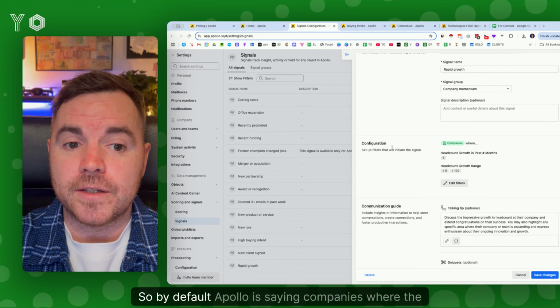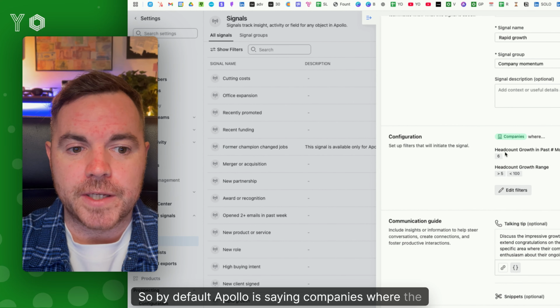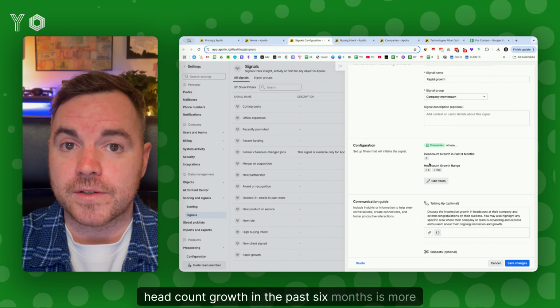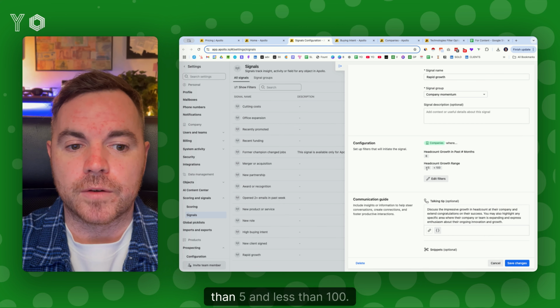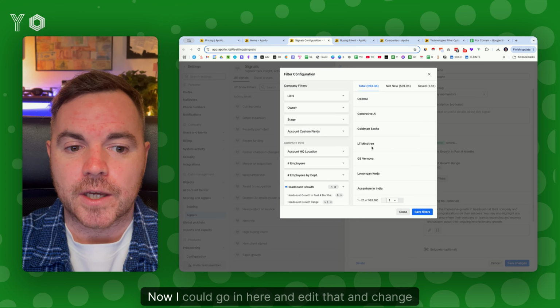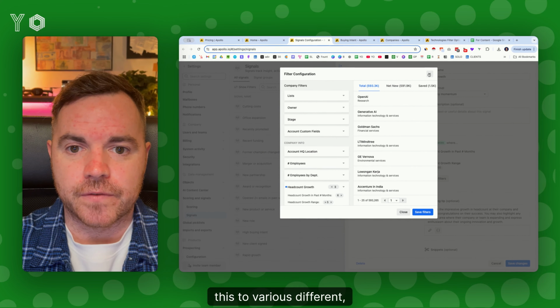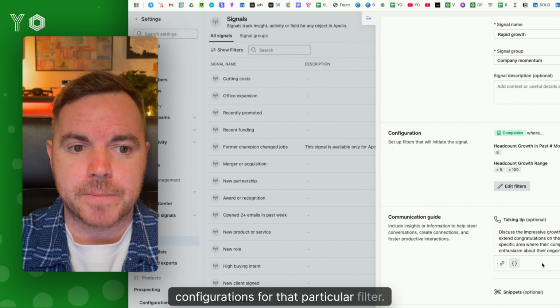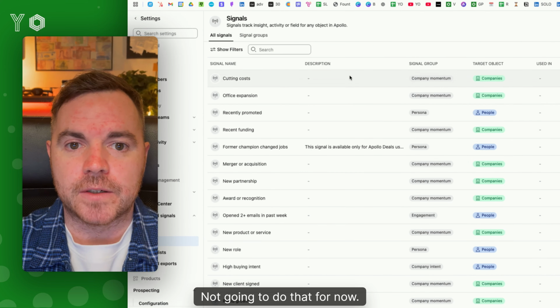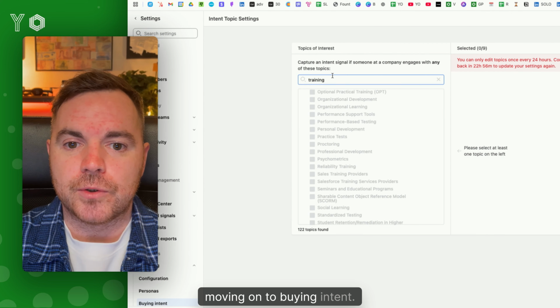So by default, Apollo is saying companies where the headcount growth in the past 6 months is more than 5 and less than 100. Now I could go in here and edit that and change this to various different configurations for that particular filter. I'm not going to do that for now. So yeah, moving on to buying intent.